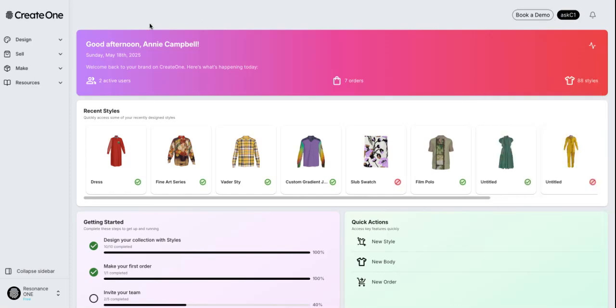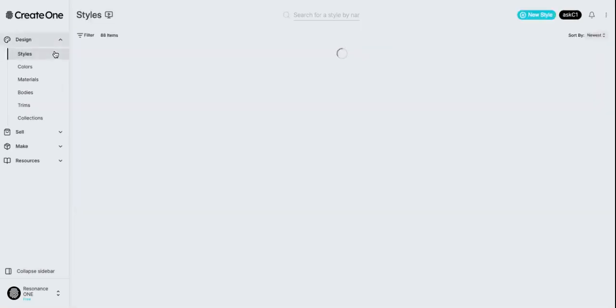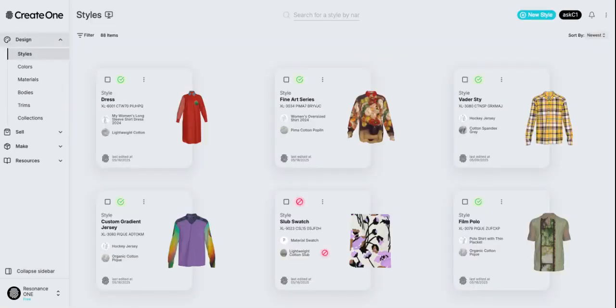To navigate around the system, you can use the menu bar on the left-hand side. CreateOne is broken out into three major sections: design, sell, and make. In the design section, you can start in the styles library and start designing your first styles. Beneath that, there are a series of libraries.